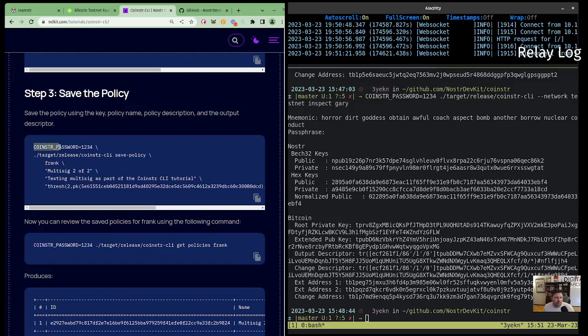So at the top, we're going to set the environment variable to 1234. That's just going to be what we need to unlock the keychain. We're going to call the Coinstr CLI. Then we're going to say save policy, save it to Frank's notes on Nostr. This is going to save that policy to Frank's Nostr account on the relay that we have shown at the top right.